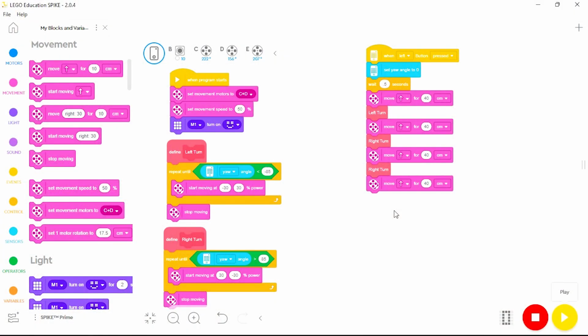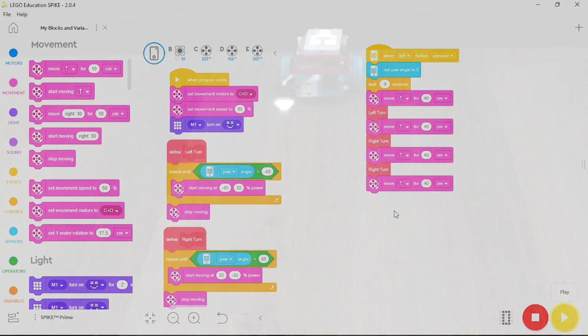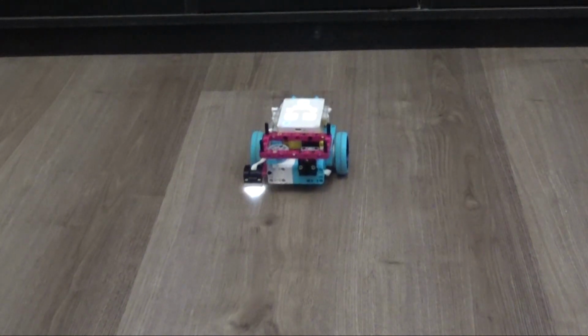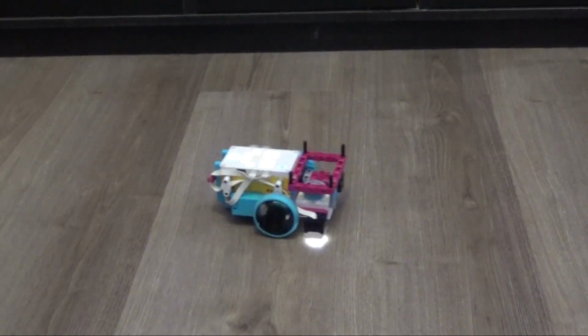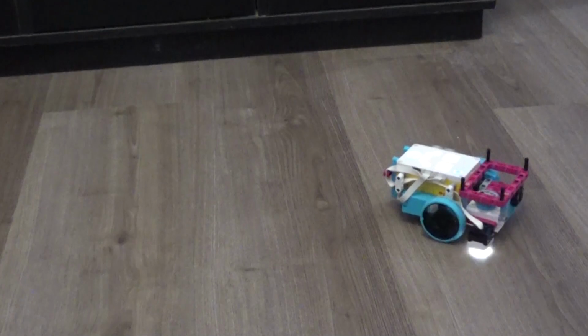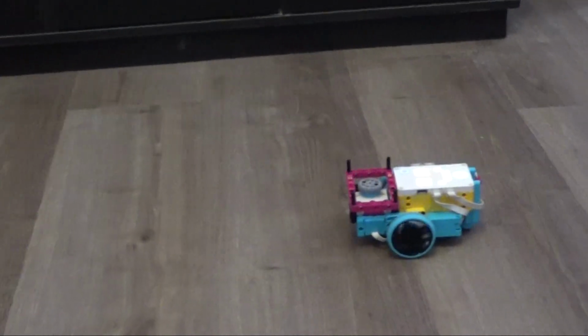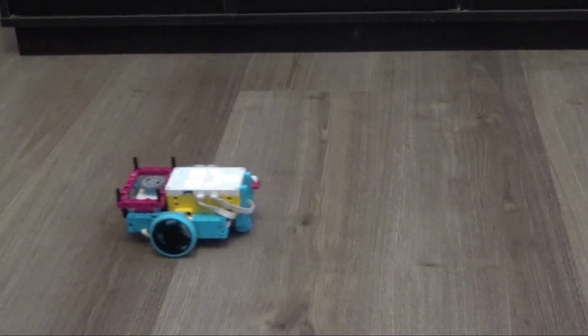Watch closely as I run this program again. Does the robot do what you expected it to do? Maybe not. The first left turn is 90 degrees, but the right turn is a full 180 degrees, and the second right turn never happens.